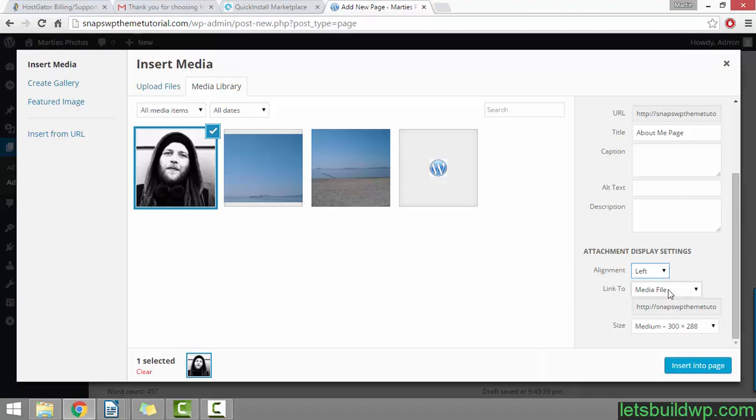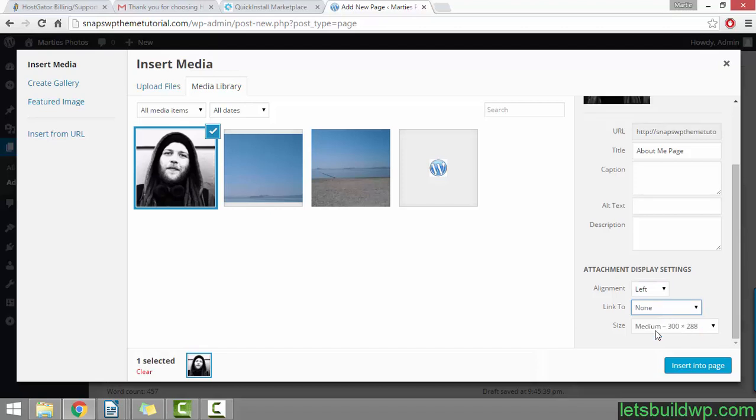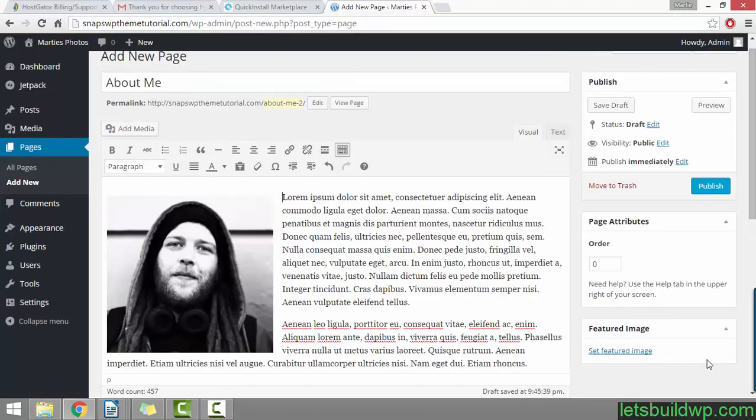Link to, I suggest setting to none. And then size, I'm going to see what it looks like as medium. You can choose between thumbnail, medium, and full size. So I'm going to select medium. Once you're happy with everything, just click insert into page, and you'll see here it appears as a preview.